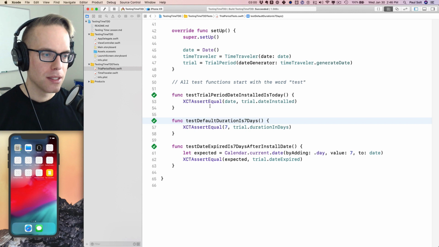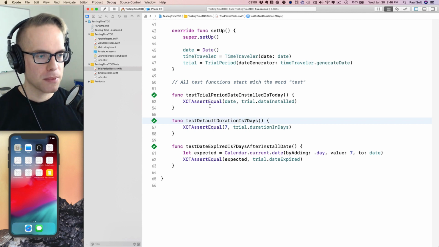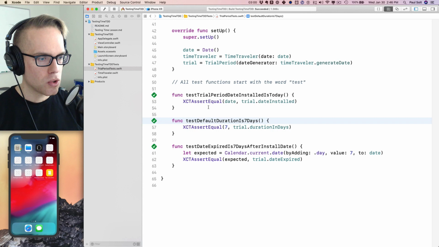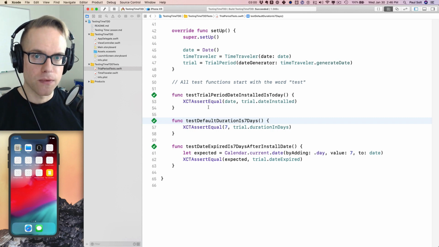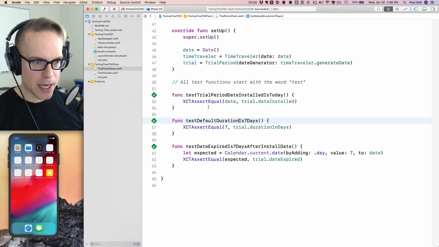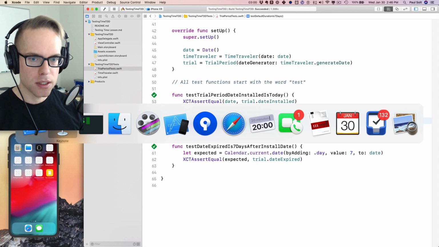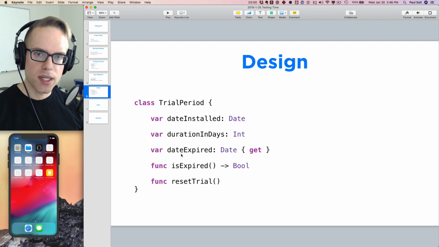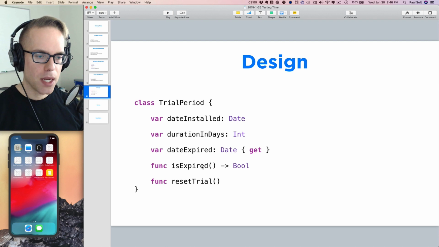Continuing the tutorial that I gave for Lambda School on test-driven development. So we're picking up where we left off in the previous video, and I wanted to add some more functionality. If we look back to our design in Keynote, the design that we're following, we've implemented the first three, and we've written some tests to verify that they work as we expect. Now we want to test that it's expired.